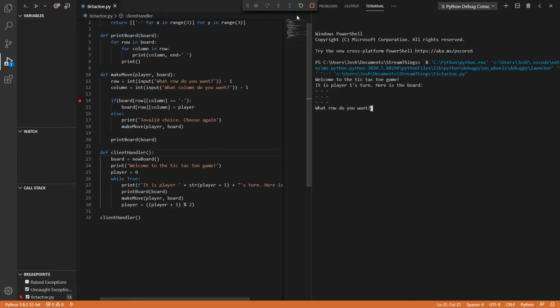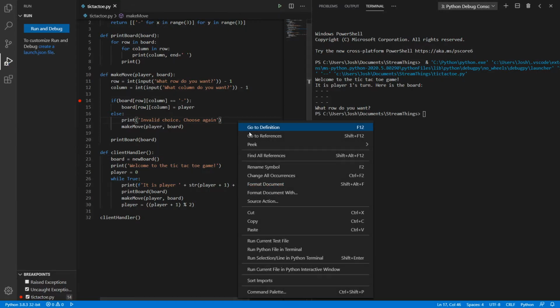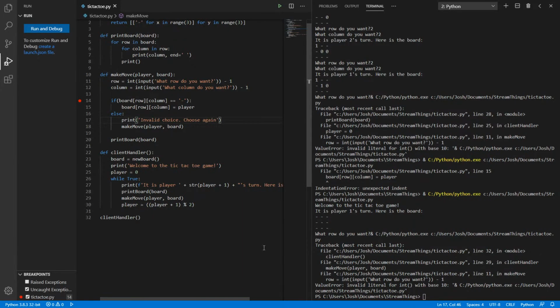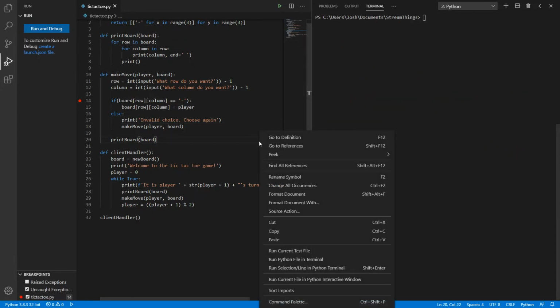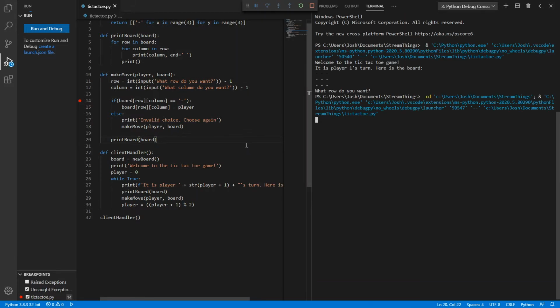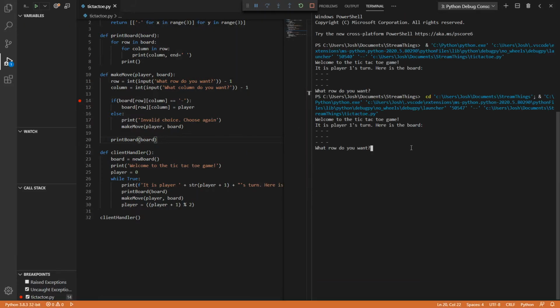What? Hold on. Let's run that again. What is going on? Okay. Obviously there's something going on here. So let's debug, because debug is always your best friend. Okay, what row do we want? Let's say I want row 1 and I want column 2.